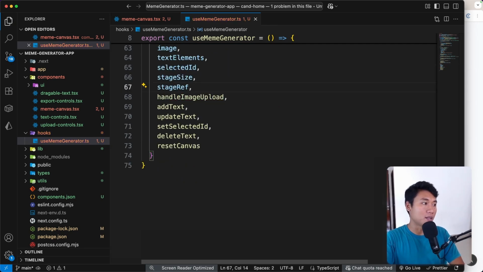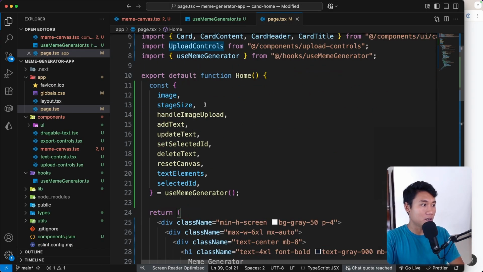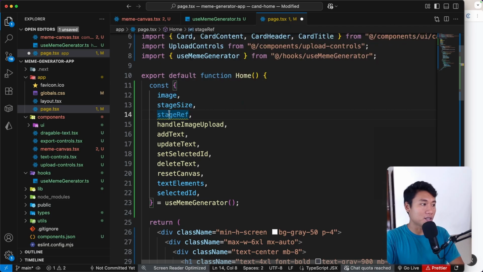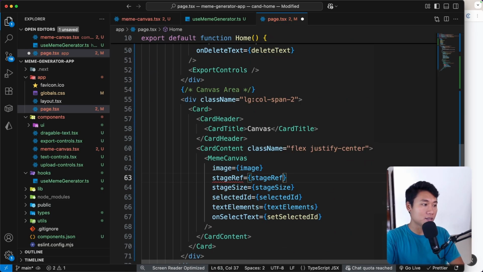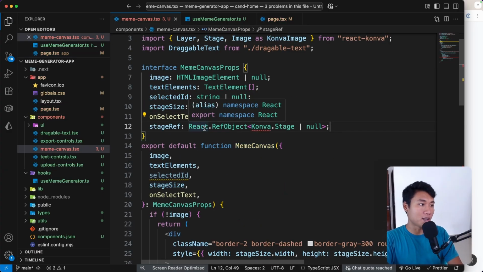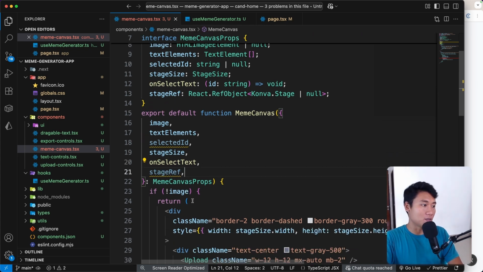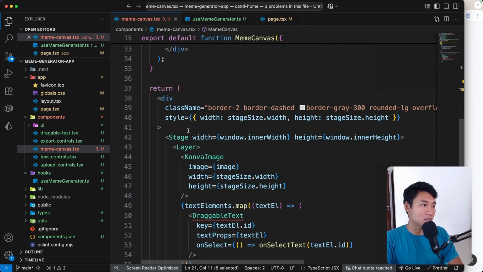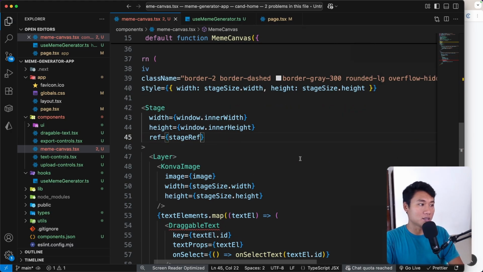And now let's grab that stage ref in the page.tsx. Let's grab it on the top right here, and then we can just send that stage ref to the meme canvas. Let's send that like this. So let's open the meme canvas and add this stage ref that has type React.RefObject of Konva.Stage or null. So now we can grab that stage ref from the props like this, and put this ref on the stage right here. So we can use ref equals this stage ref.